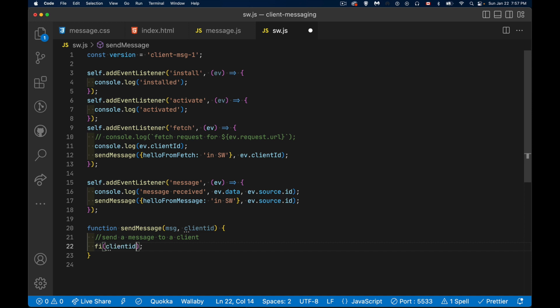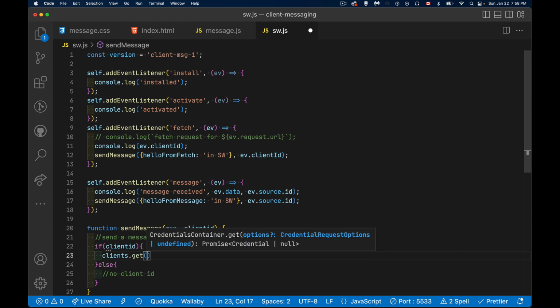But if I do have the client ID, if, else. If I do have the client ID, then I'm going to use a clients object. This is a built-in object that is available. It's the Clients API. It is available in the service worker, not in the window object, but in the service worker, the global worker object. Inside there, we can access clients, and it has a method called get. If you pass the client ID to this, it will give you back a reference to the actual client object.